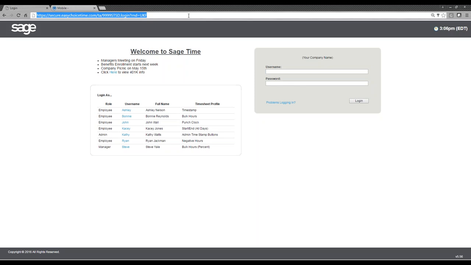Sage Time is a cloud-based solution. This means anywhere that you can access the web, you can access our system. Sage Time is a complete white label solution, meaning anywhere that shows the Sage Time logo or the Sage Time name can be replaced with your company logo, your company name. We can even update the colors to match your company colors. This can be completely branded as your own product.